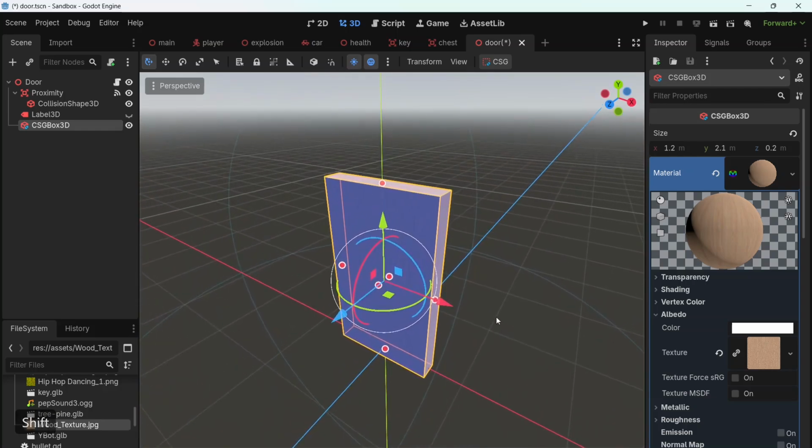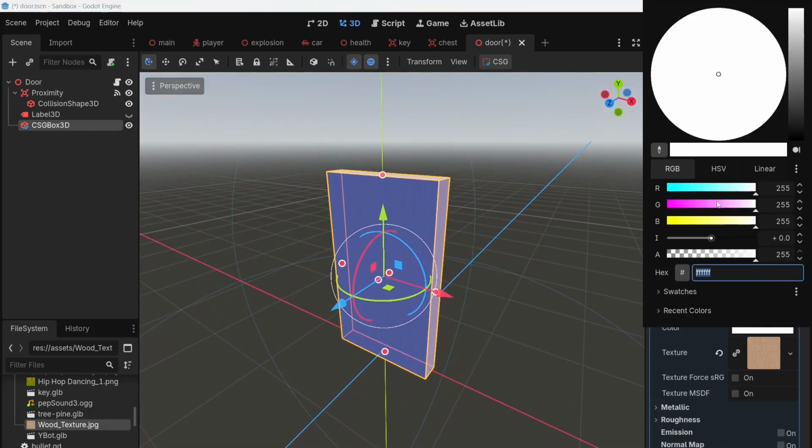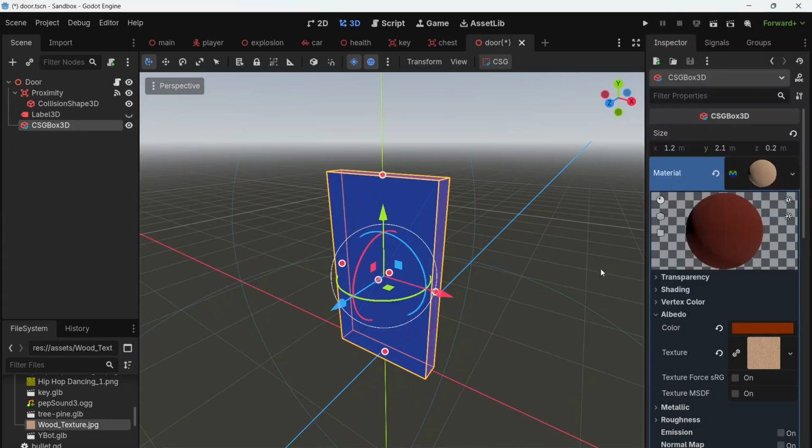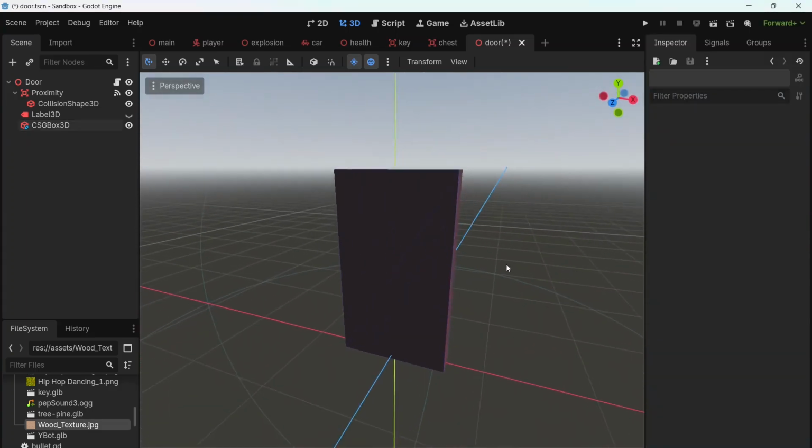I probably just want it to be a bit of a darker color. So we'll go with a nice kind of brown, sort of orange there somewhere, and then drag it down there to be brown. We get a nice dark brown, kind of a mahogany door. How's that look? That's a reasonable color for our door.